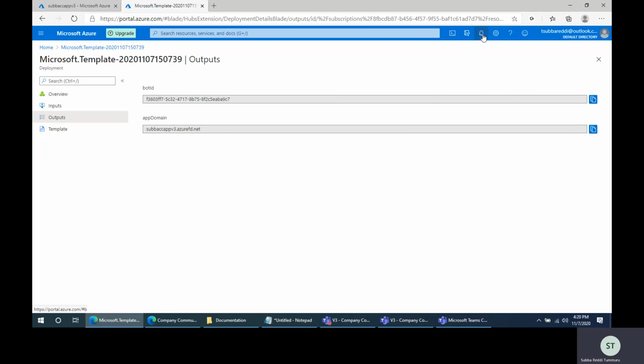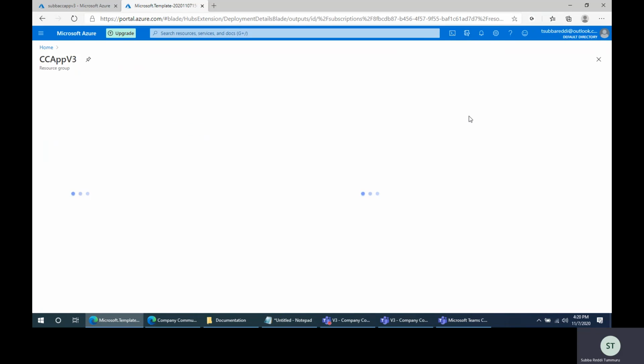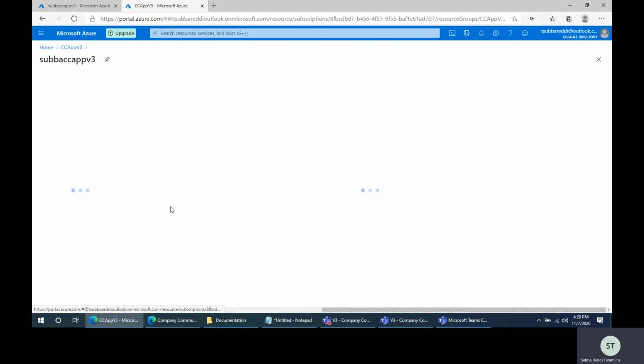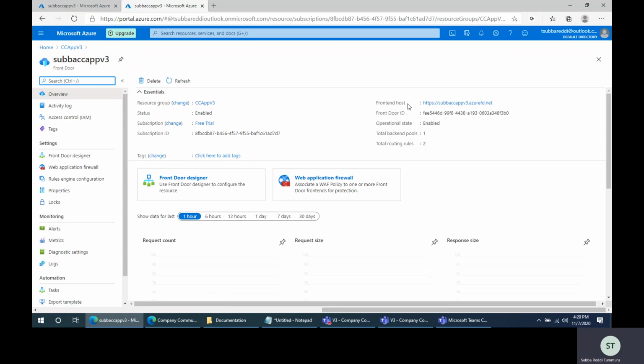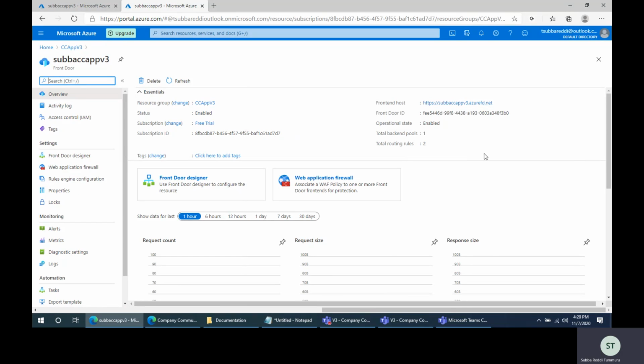And even if you don't see these values in the output section because of some issue, you can go to the resource group and open the Azure Front Door resource. In the overview page, you will see the front end host URL. This is suba CC app with azurefd.net. This is the same thing which was showing as the app domain. You need to give this value in other steps, so you need to copy that value here.